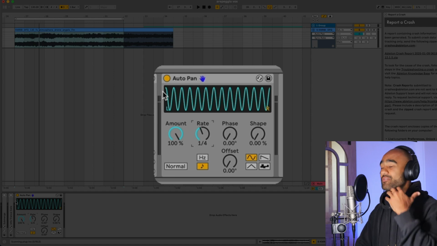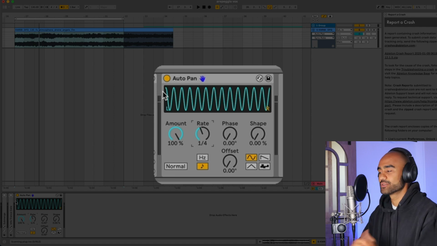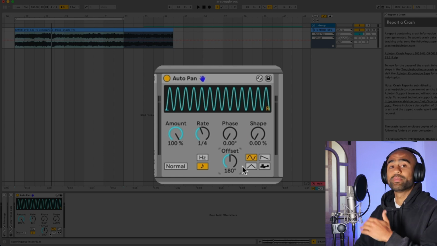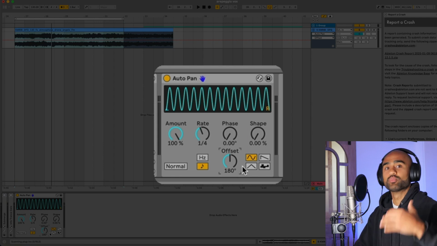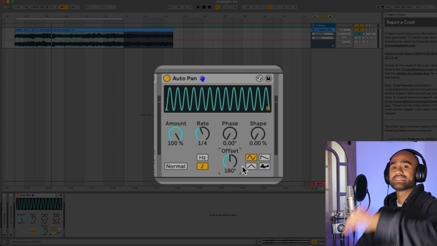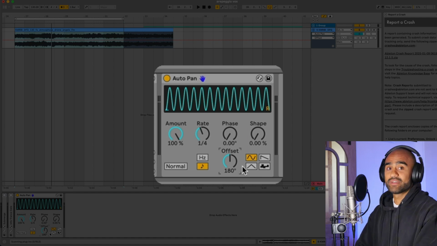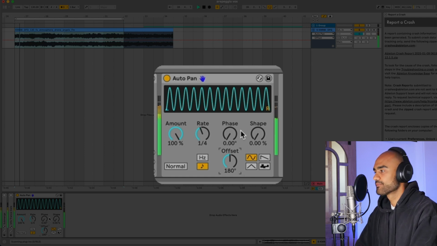So what that means is if you're going for a sidechain effect, you're not going to get that if it's at 0%. So if you put it on 90 or 180 degrees, it will actually start the Autopan at different parts of the curve, giving you more of a ducking effect or an effect that hits on the beat. Completely optional, have a play. If you want a sidechain effect though, you will have to put it at 180.